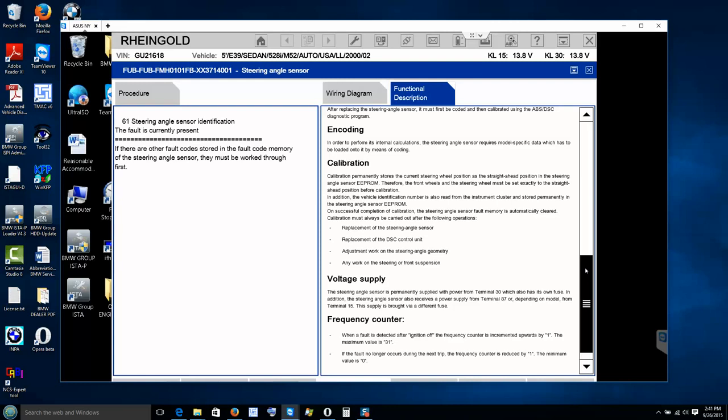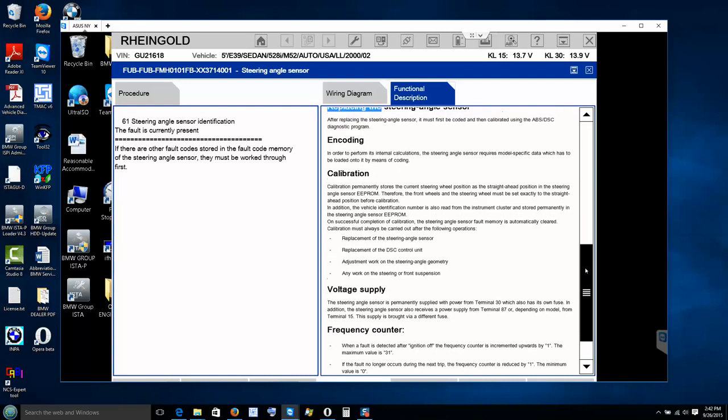Yes, that is what it needs to store. Calibration means it permanently stores the current steering wheel position as a straight ahead position in the steering angle sensor EPROM. Therefore, the front wheels and the steering wheel must be set exactly to the straight ahead position before calibration. In addition, the vehicle identification number is also read from the instrument cluster and stored permanently in the steering angle sensor EPROM. On successful completion of calibration, the steering angle sensor fault memory is automatically cleared.